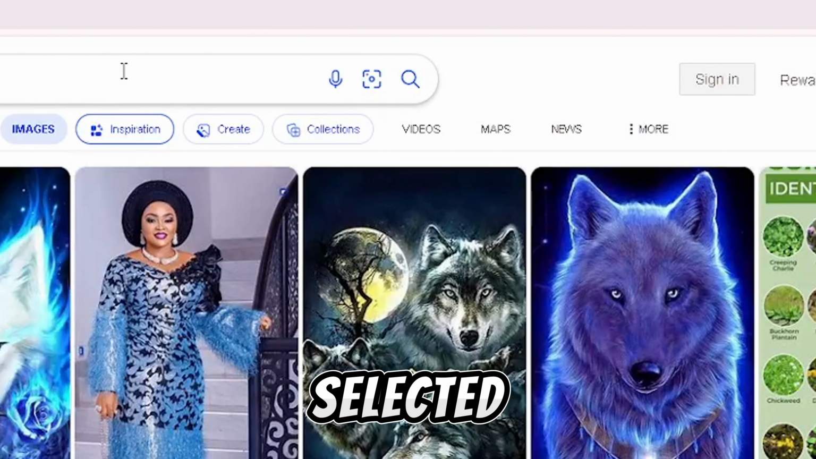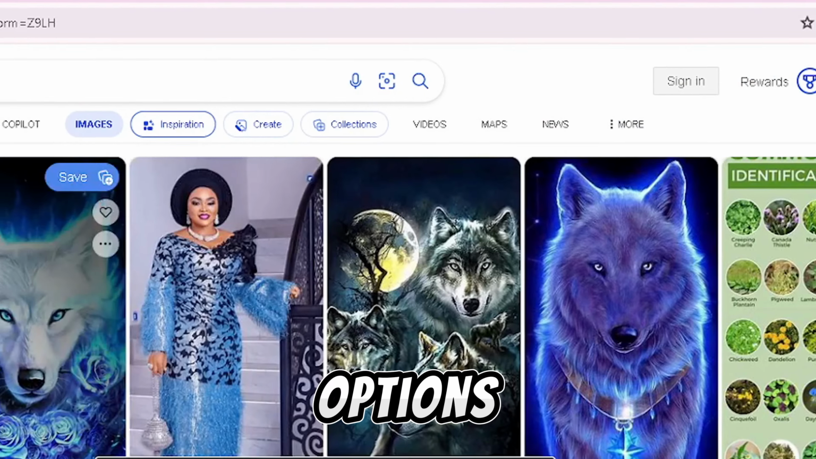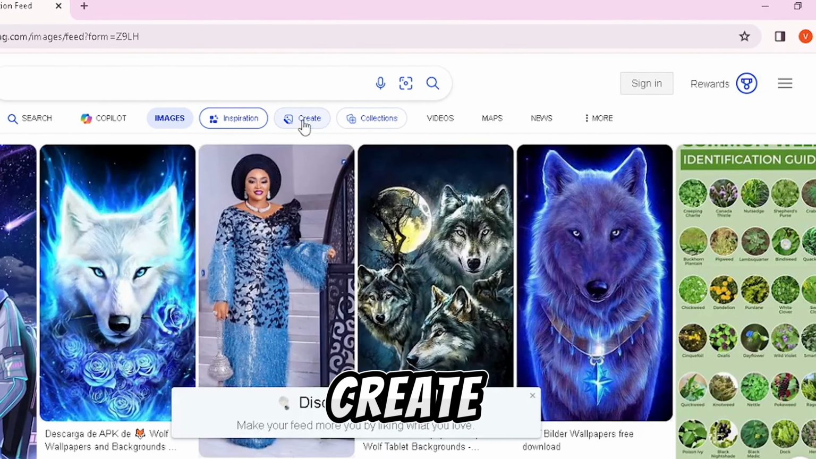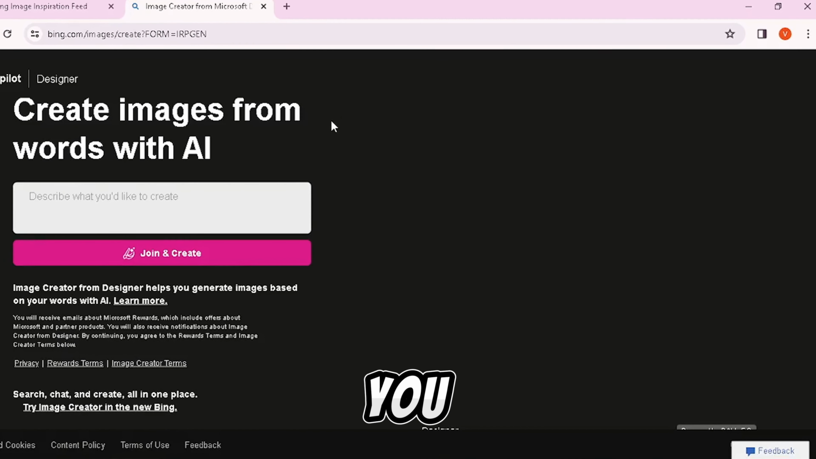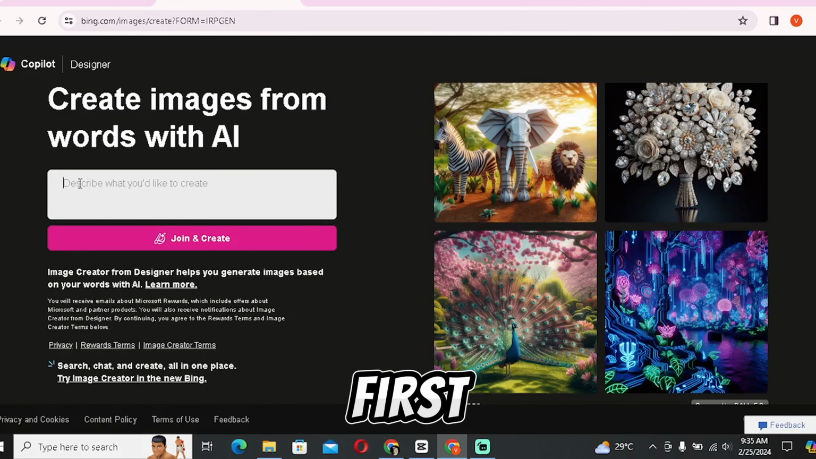And now once you've selected images, you simply want to come here to create. As you guys can see, we have several options over here, but then you want to come here to create. Now once you select create, you simply want to insert your prompt. So first step is to go to bing.com, second step is to go to images, and now once you go to images, you want to create your images from the prompt.